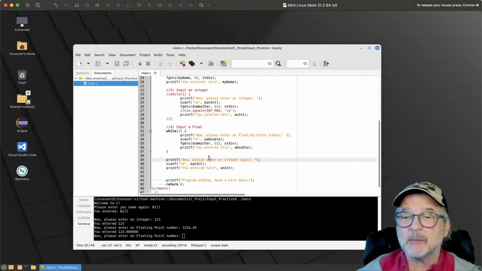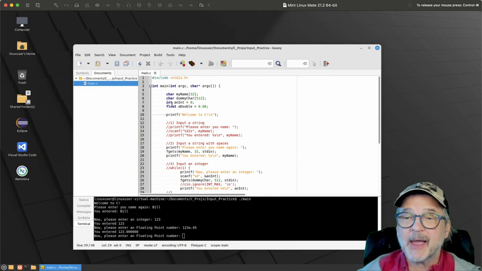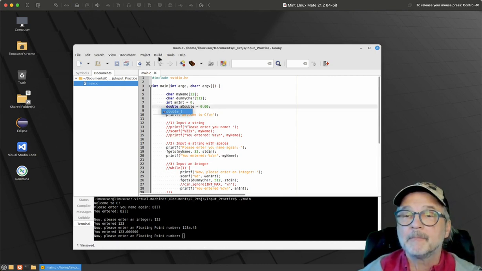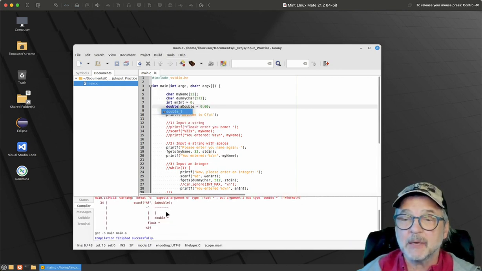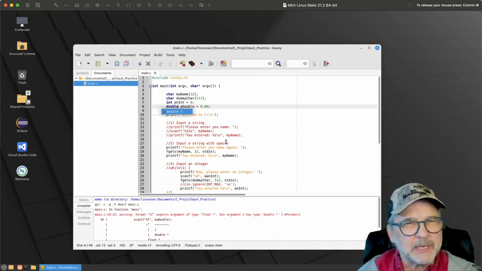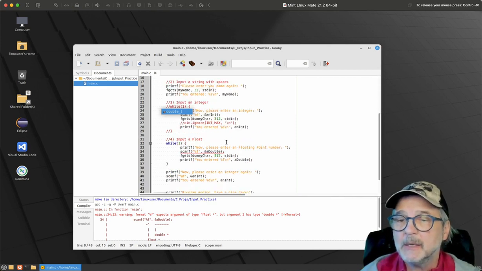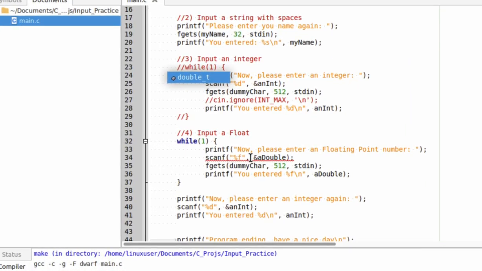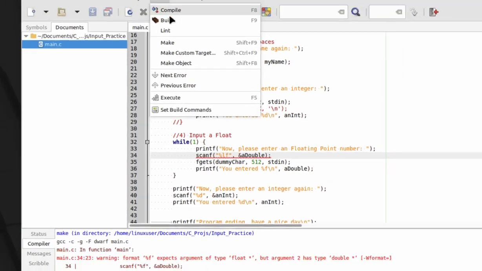So how do we do a double? So let's go ahead and change this back to a double. Build it, and we should actually get a build error. And it depends upon the compiler you're using. I haven't tested this on Visual C. You might not get that error. If you want to specify a double, you would specify %lf. That is a long float. Let's go ahead and save and build that.